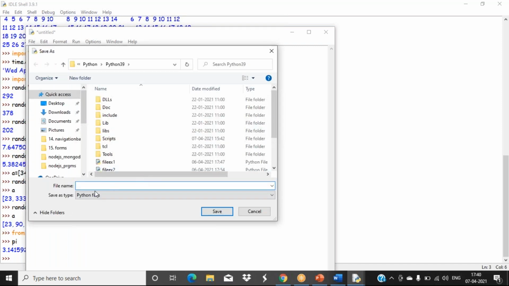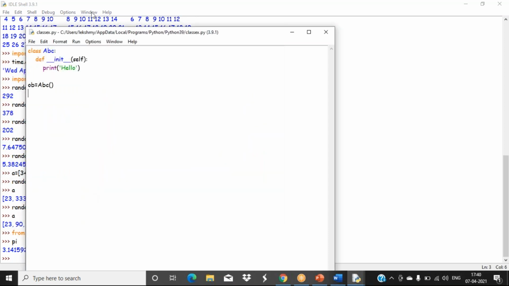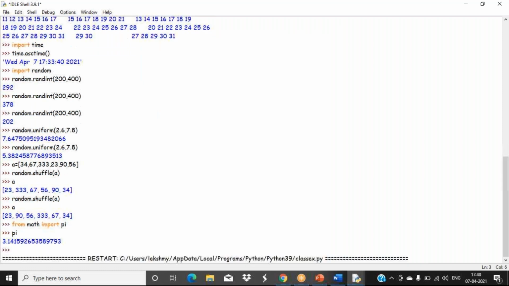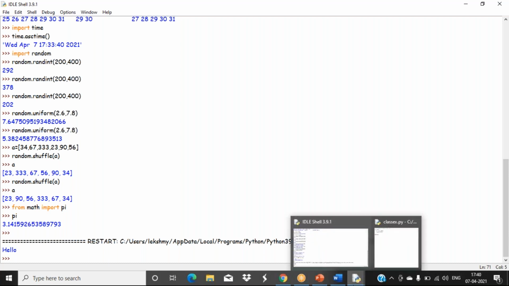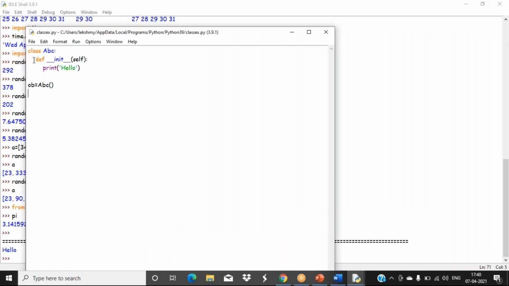We save this file .py, run it. So the constructor got invoked because the object is created there. So the constructor inside the function, we got this message hello. Okay. So if you want to create different attributes for your classes, we have built-in functions available there.